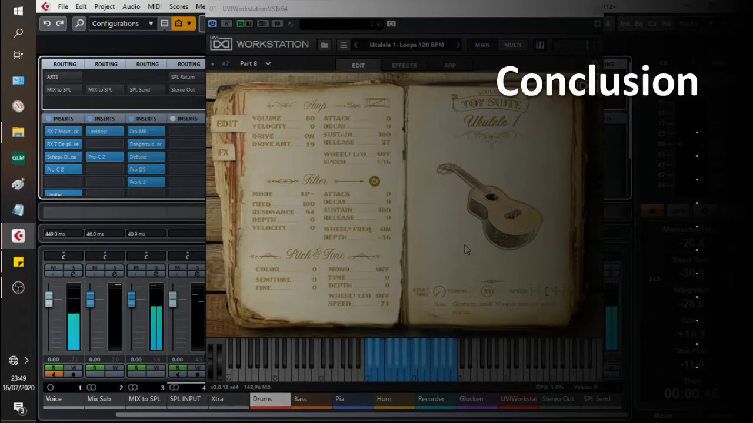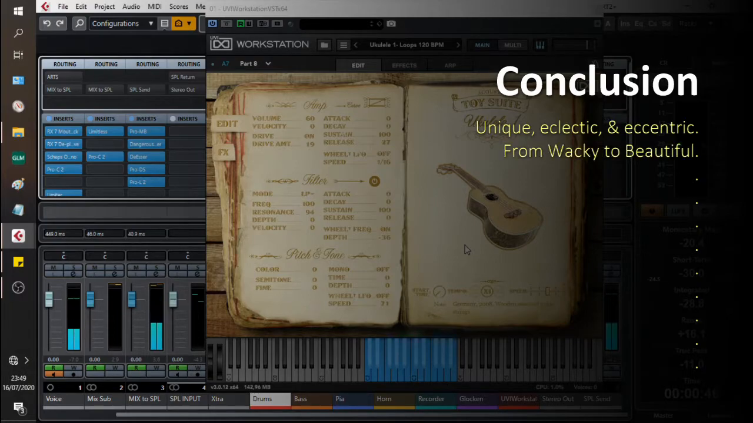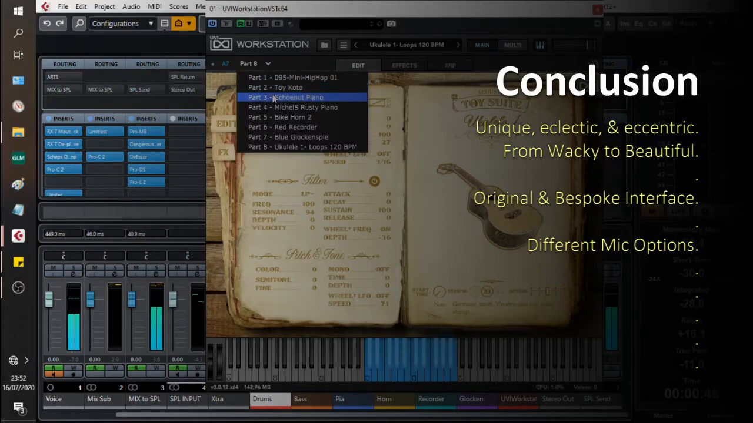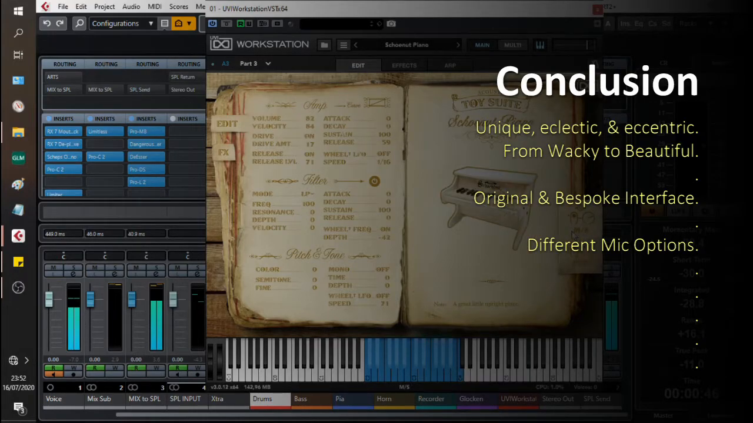Once again, as they did with the 8-bit synth, with the acoustic instruments, UVI have curated a very unique, very eclectic, and very eccentric set of instruments that range from the completely wacky to the really very beautiful. I do enjoy the time they've taken to create a different looking interface. I like that they're giving you the different microphone options.